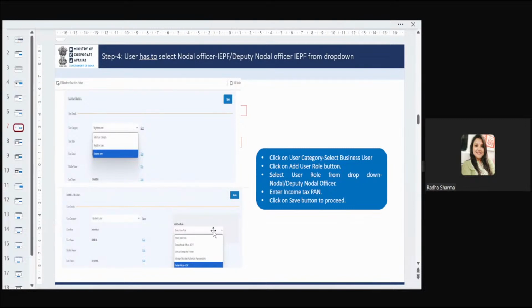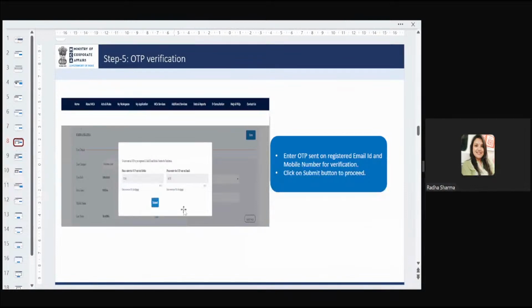One more thing I want to add here. If they have already registered themselves as a manager or secretary or authorized representative of the company, they can upgrade their profile as a nodal or deputy nodal officer by the add role functionality. For that, they don't have to degrade themselves to a registered user. This functionality is there: if they are already a director, manager, secretary, or authorized representative, they can upgrade their profile through add role and register themselves as a nodal officer or deputy nodal officer. Through OTP, they can proceed further.